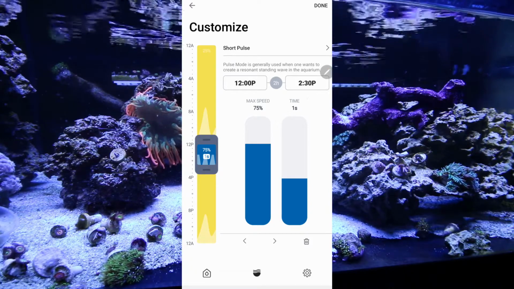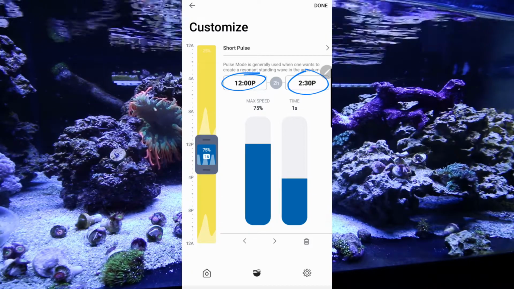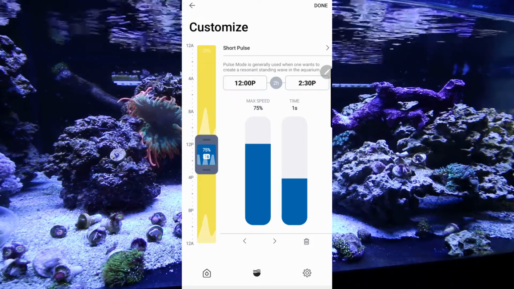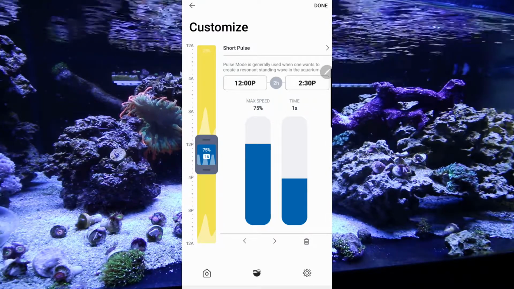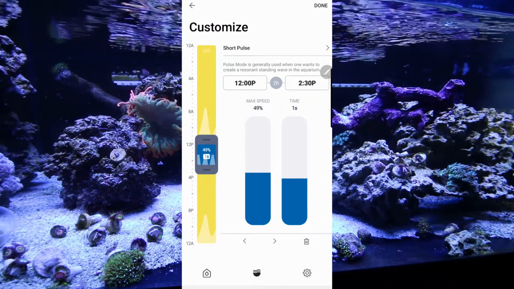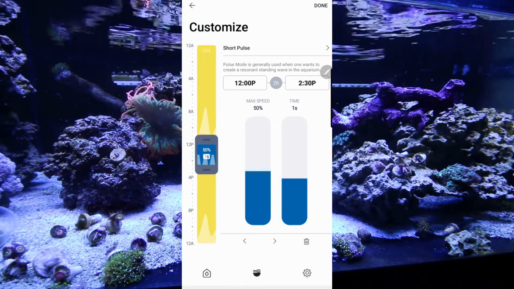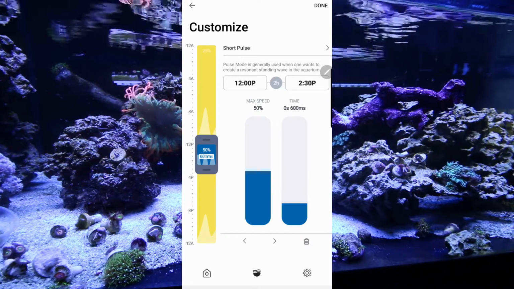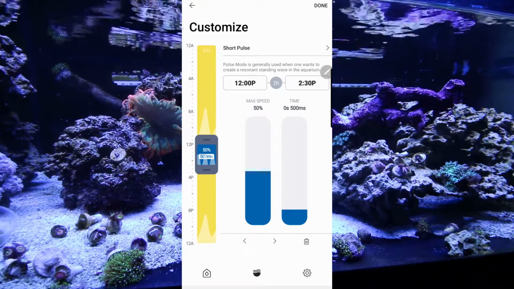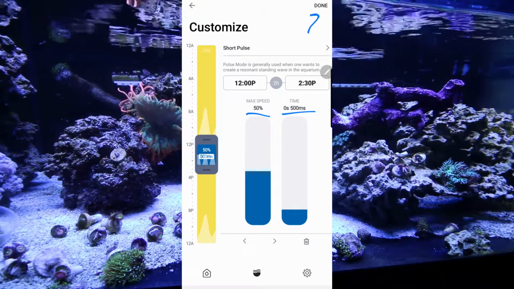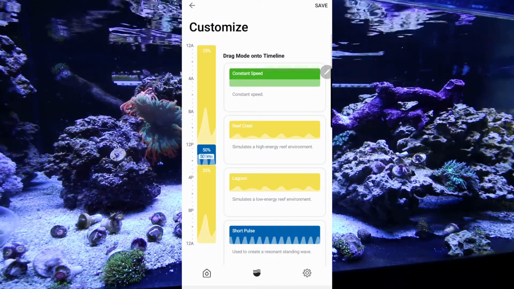So now we're at 12 p.m. to 2:30 for this specific mode, and then we can set the max speed that we want in this mode, as well as the time interval between the changes of speed. Say we want a max speed of 50% and we want it to turn on and off every 500 milliseconds. That's what we have set up. Easy to do. Then we hit the done button and go on to adding the next mode if we want to.